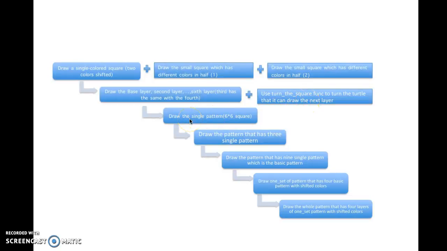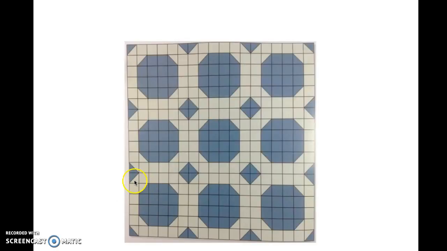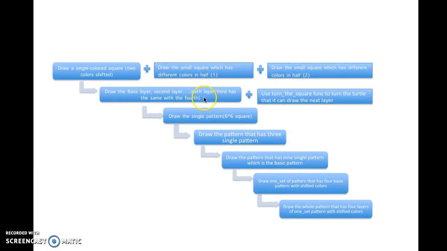And next thing is I need to draw the pattern of 6 multiply 6 squares, which is of this pattern, but I can use the functions from the base layer to the 6th layer, composed into this function, the single pattern. Then I can have the 6 multiply 6 square.